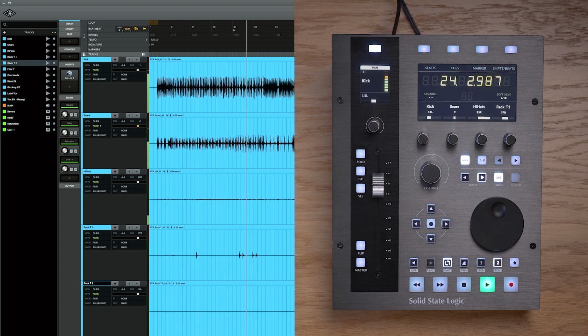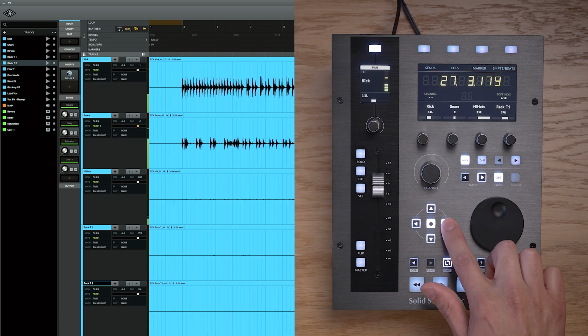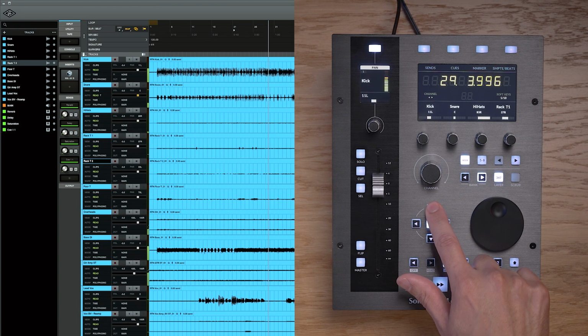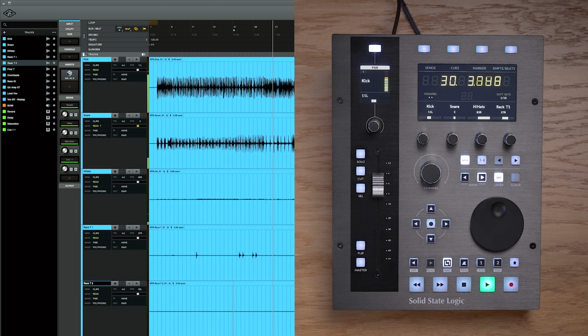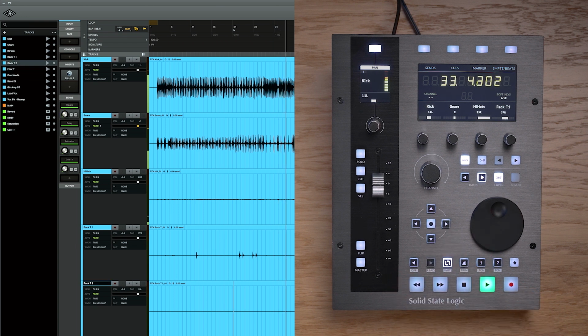Moving up from the transport, we come to the cursor keys with a mode key in the center. When the zoom key is lit, the left and right cursor keys zoom in and out, and the up and down cursor keys increase and decrease all of the track heights respectively. Pressing the mode key again, the up and down cursor keys change the selected track and the left and right cursor keys move you between markers.